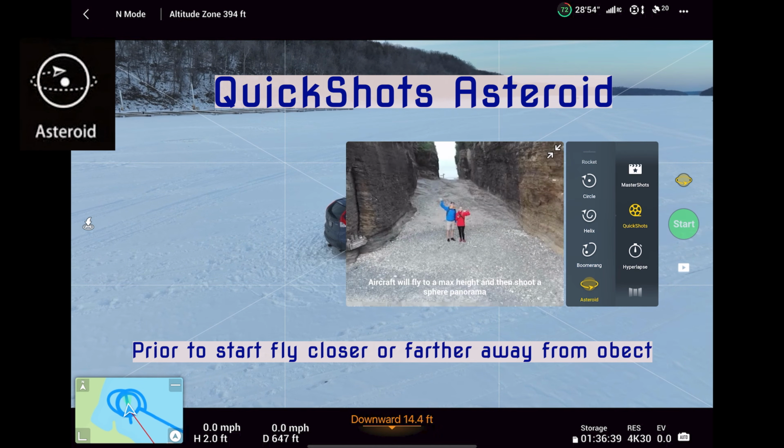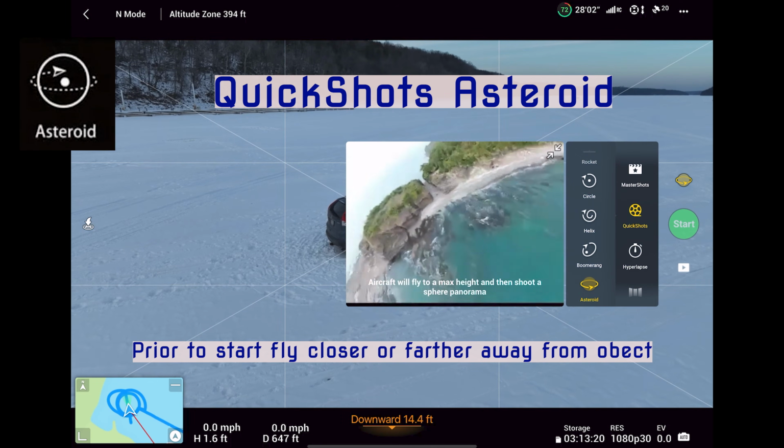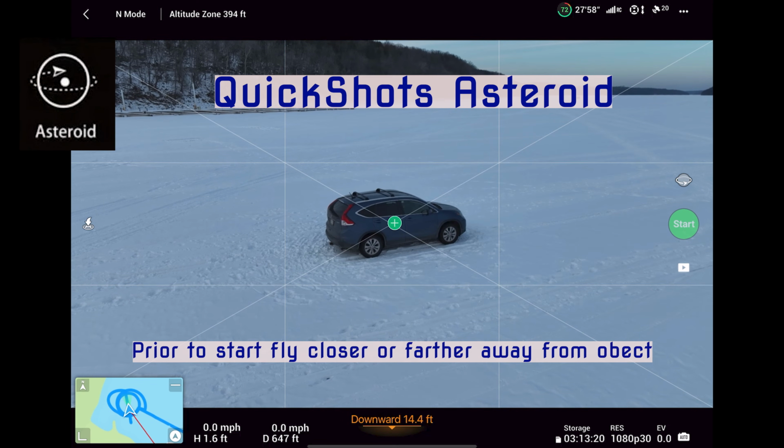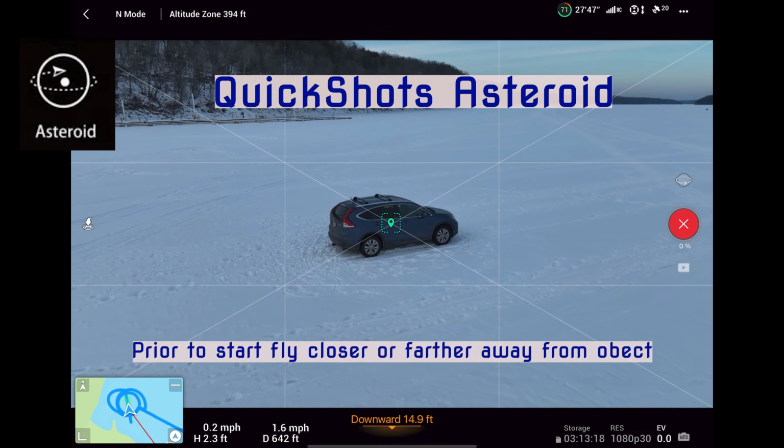So here we're selecting Asteroid. Now this is kind of a cool effect. It is a lower resolution effect. So when you create this, where all of the other shots were 4K, this one, as you can see in the bottom screen, is 1080p. So it's not the highest resolution, but it's good for social media.